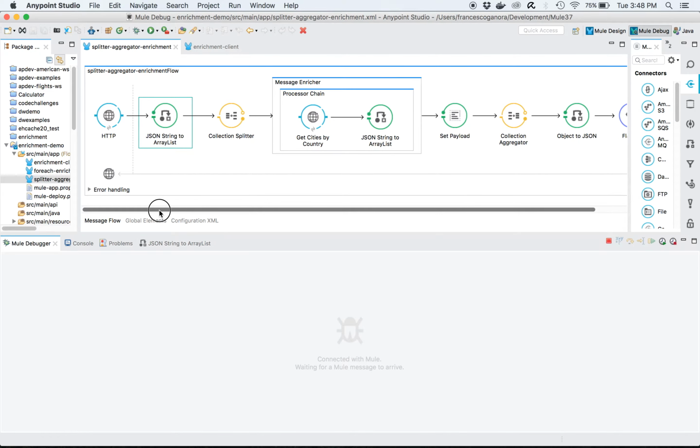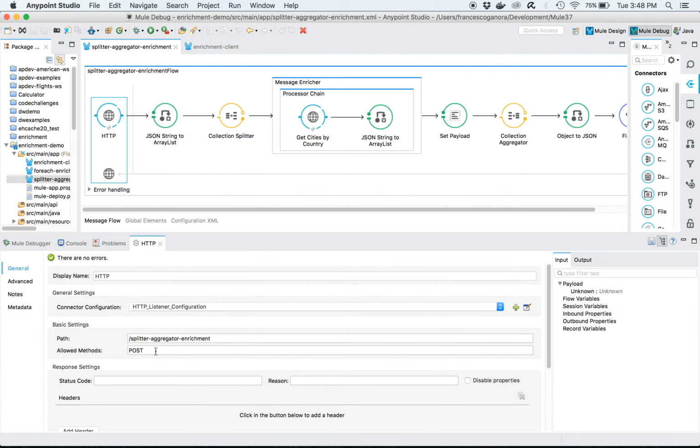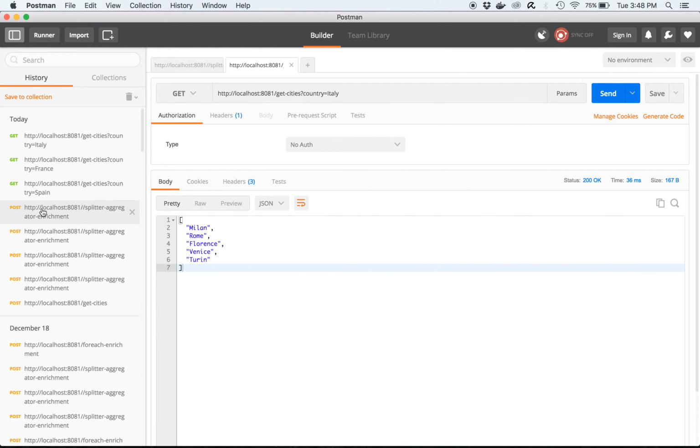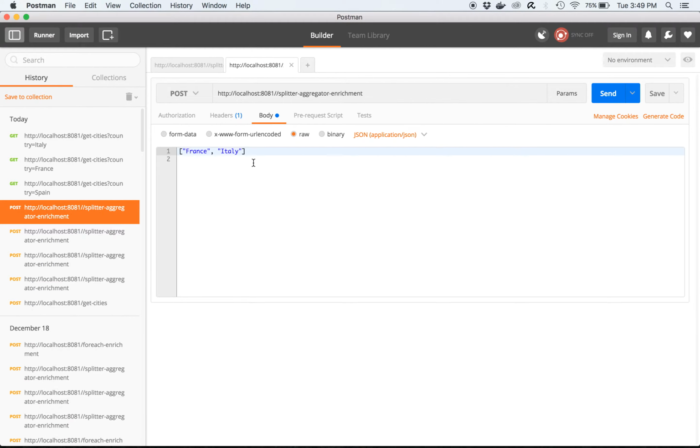So in this first solution, which is called Splitter-Aggregator enrichment flow, we assume we get as an input payload via HTTP post a JSON array containing a list of countries. So what we can see here, we're calling the Splitter-Aggregator enrichment with a post operation, and we're passing in the body an array of two countries, France and Italy.